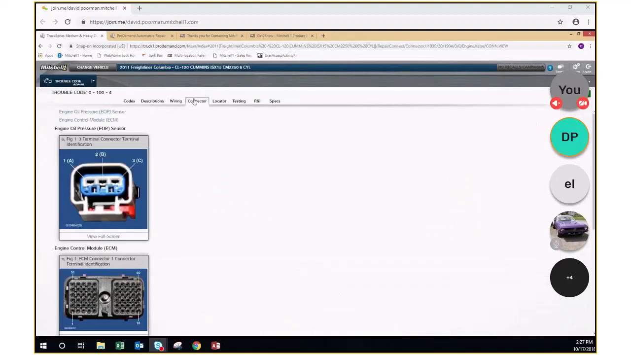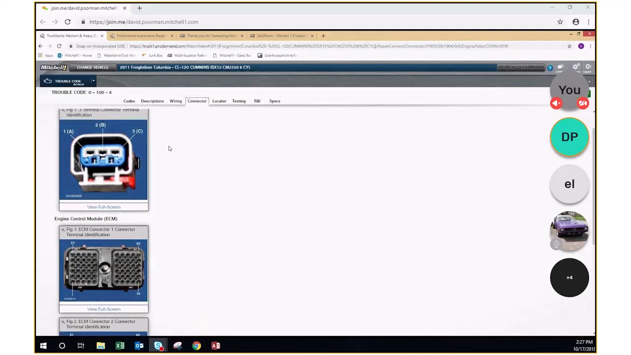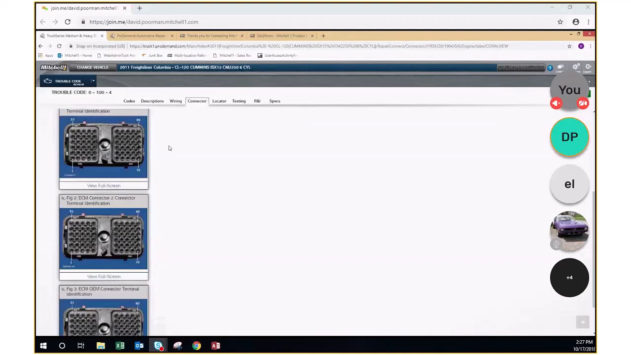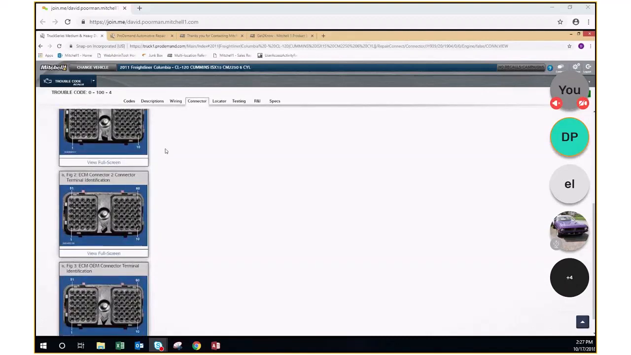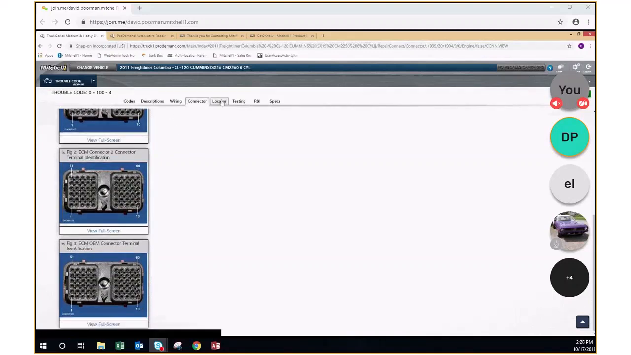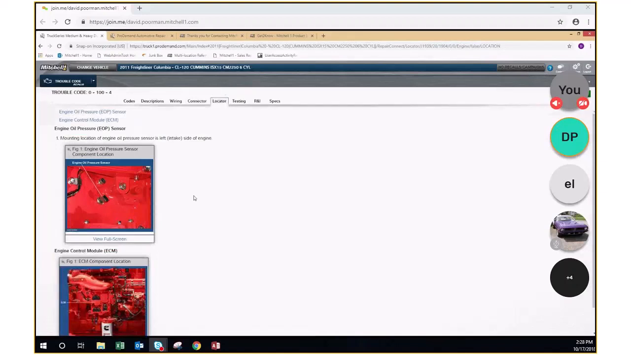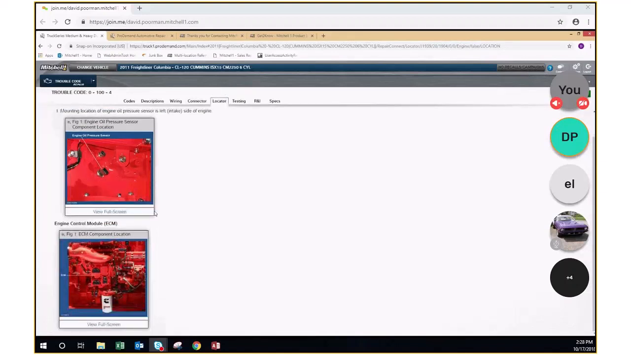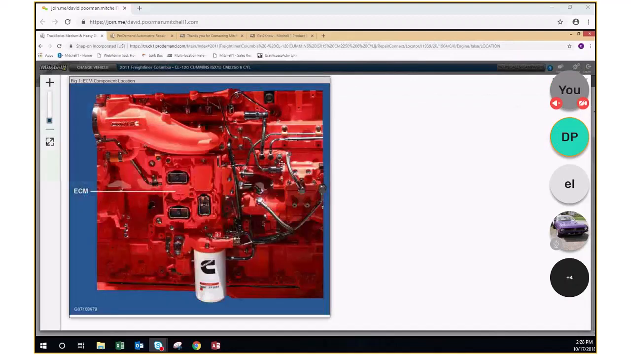Our connector tab is going to give you those connector end views, and like I said, it's not a drawing, it's an actual picture, so it's good to be able to associate what you're seeing on the computer with what you're seeing in the truck itself. Same thing with locator. It's going to show you component locations. It'll have a nice, color photograph of the engine or whatever the vehicle component is that we're looking at, so you can easily find the component's location.